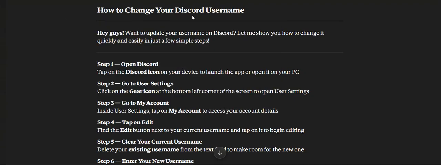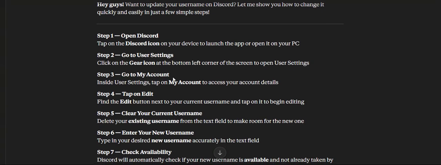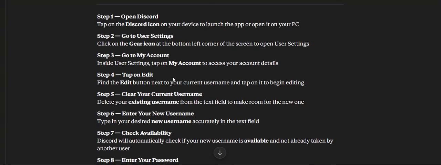How to change your Discord username. So for that you have to follow these steps. So first of all, tap on the Discord icon on your device to open the app or open it on your PC. Click on the gear icon at the bottom left corner of the screen to open user settings.